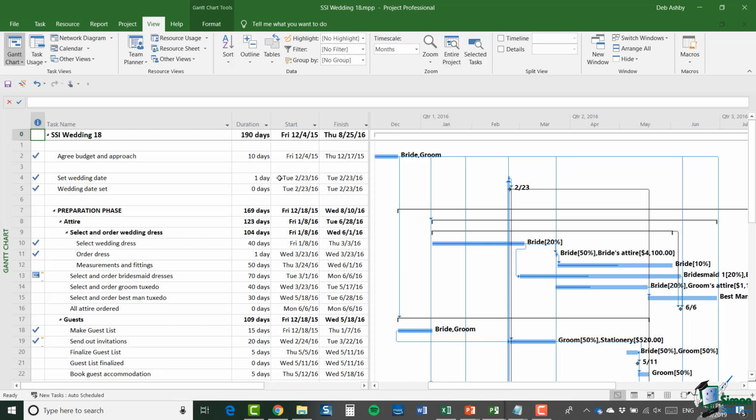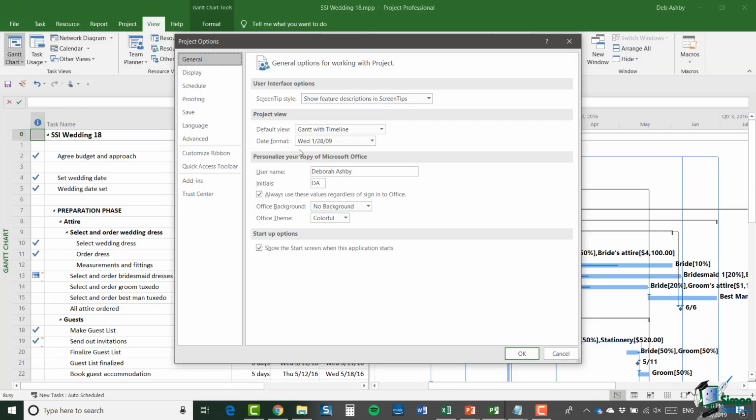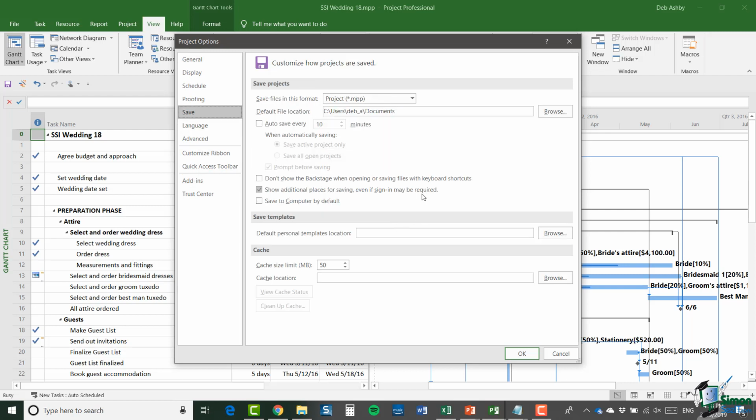So first of all, what we're going to do is go into options, and go to the save page of the options. And we're going to look at one of the options that I haven't talked about before, and that is Save Templates. So this section down here. You will almost certainly, particularly if you have a new installation of Project 2019, have nothing in this box. And in order to be able to use personal templates effectively, you need to specify a folder.